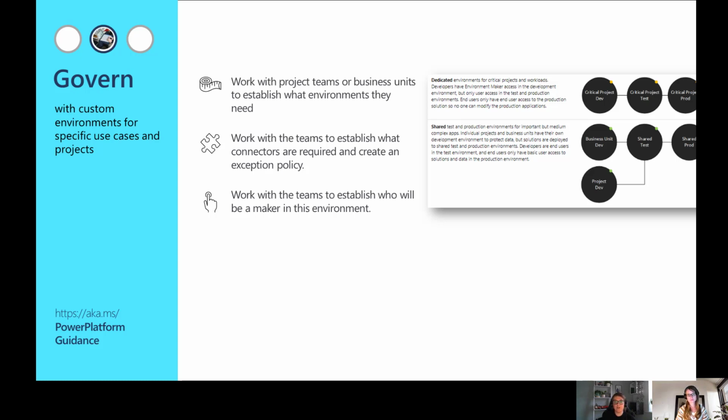Developers only have maker access in the development environment, and they have end user access in the test and production environments, and that ensures the integrity of the applications in test and production. Make sure that makers cannot modify those applications once they're in those downstream environments. And the same is true for shared test and production environments, where the environment maker doesn't have any permissions to edit applications or modify the resources outside of end user access in those test and production environments. And here you really, again, work with the business units to establish what connectors are needed in each of those environments and who is going to be a maker, who is going to be an end user, and who perhaps will be an environment administrator.